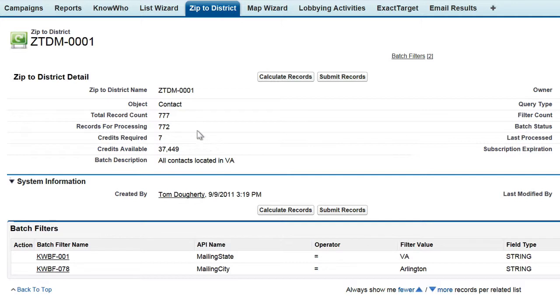Once we have that filter, we can see how many records will match it and how many credits we will need. Keep in mind that credits work over a 12-month period. So once that record has been initially processed, KnowWho will continue to process that record over the course of the year at no additional charge. Whether the contact moves to a new address or if the zip code data for the district changes, KnowWho will continue to automatically process that record for you.